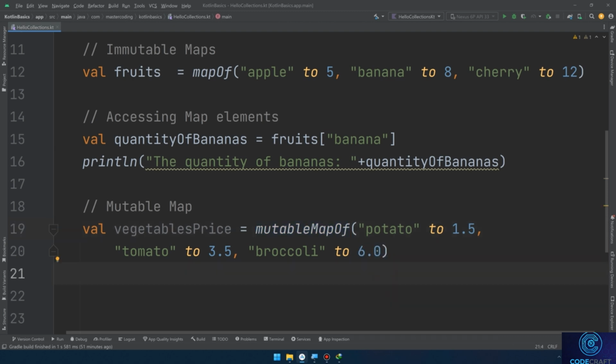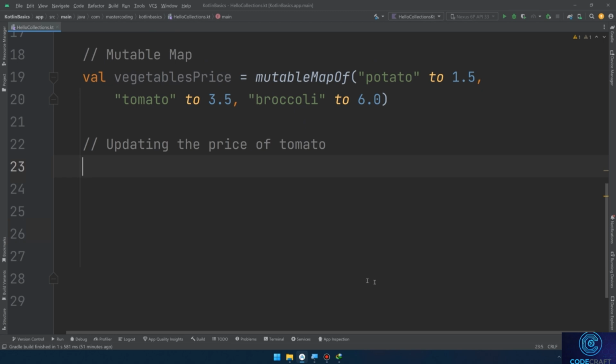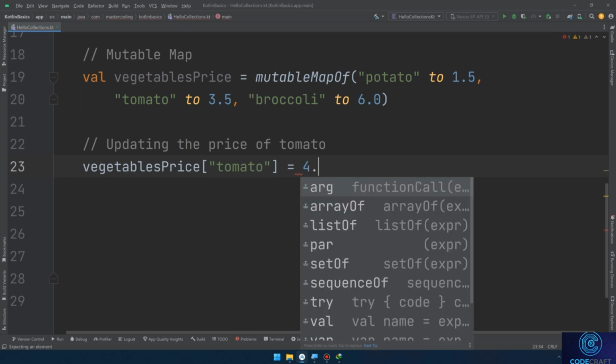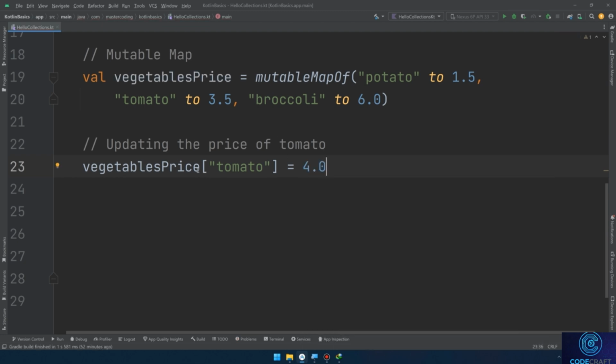You can modify a mutable map using various functions and operations such as put, remove, and updating the values associated with a key. For example, if I want to update the price of tomato, I specify vegetablesPrice, which is the map. Inside square brackets, I specify the key, which is tomato, and by the way, it's case sensitive, so you should specify the key as it is, equals, for example, $4. So we use the square brackets to access the value associated with the key tomato and update it to the new price, which is $4.